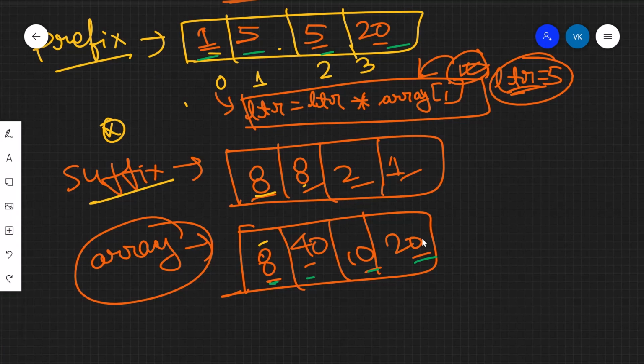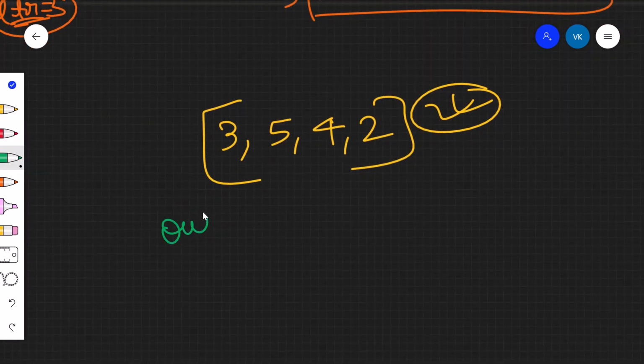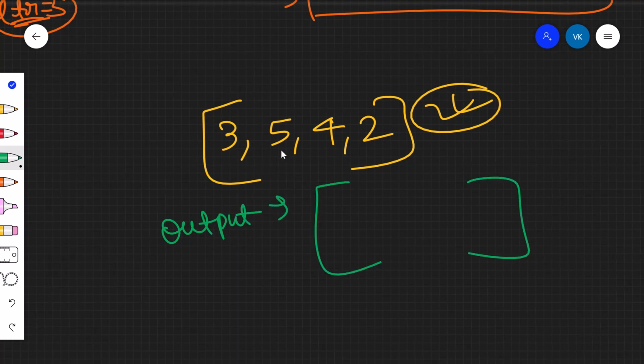So I just wrote some random example here: 3, 5, 4 and 2. What will be the output here? Just quickly write that. You can even write it on your paper or a piece of A4 size paper. So for 3, this should be 5 into 4 into 2. 5 into 4, 20, 20 into 2 is 40. For 5, excluding 5, so 3 into 4, 12. 12 into 2 is 24.